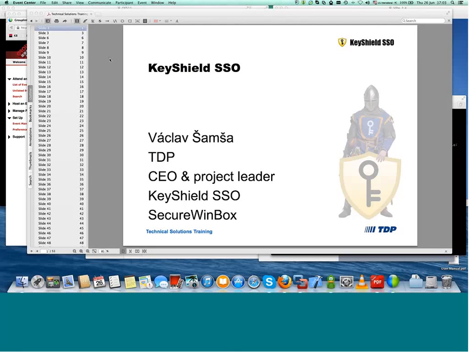I'm Václav Šamša. I'm from company TDP, and we do two projects, KeyShield SSO and Secure Winbox. Our session today is about KeyShield SSO, which is an SSO solution integrated with many systems.